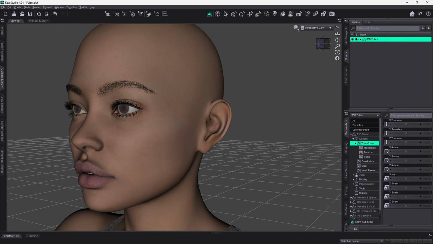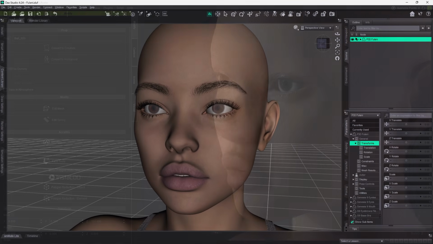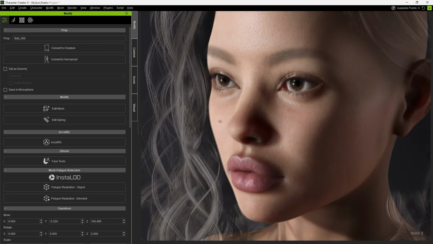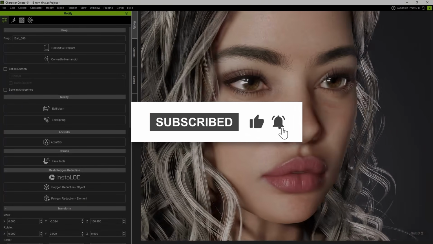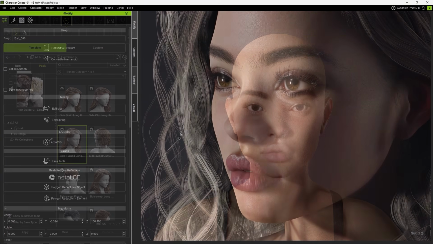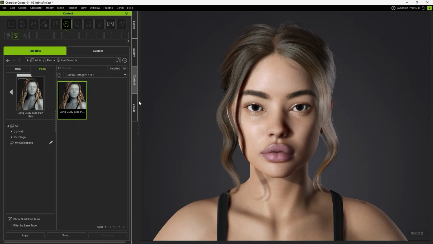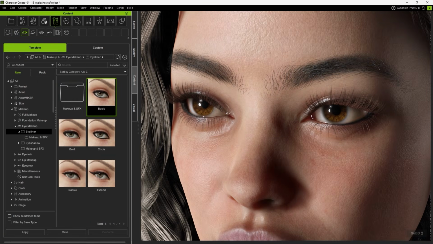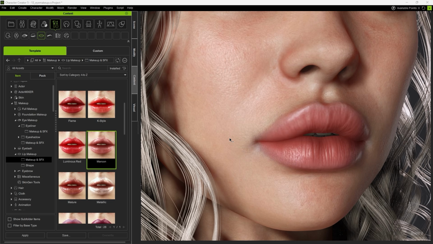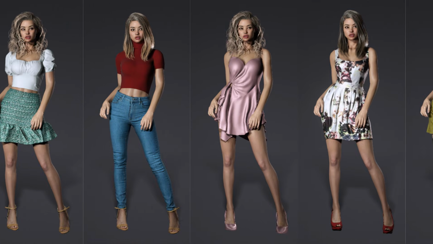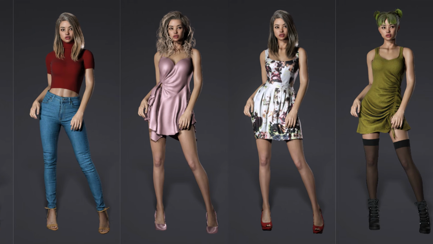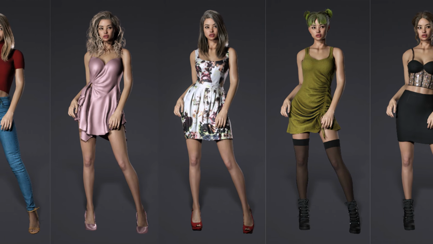Hi everyone. In this tutorial, we will introduce the basic workflow of exporting a Daz character and transforming it into a CC character. After transferring the character from Daz, we can use CC content to decorate the character, such as hair, makeup, and clothing.